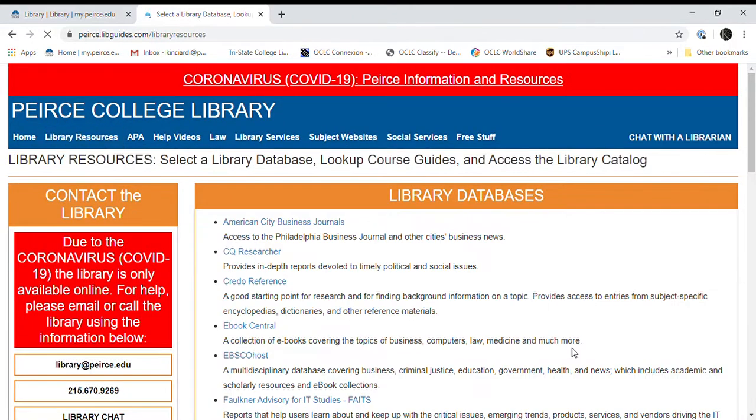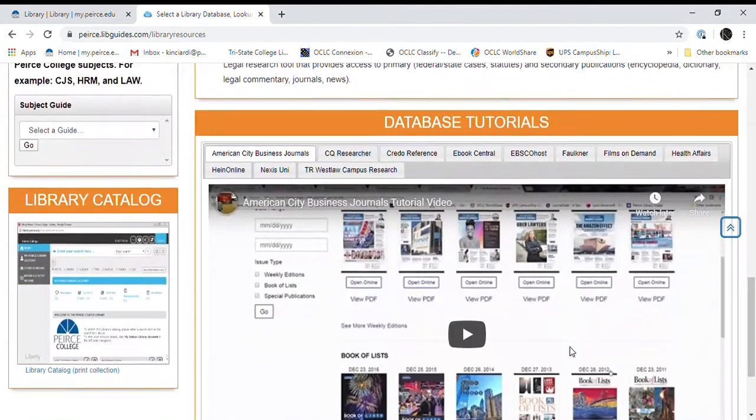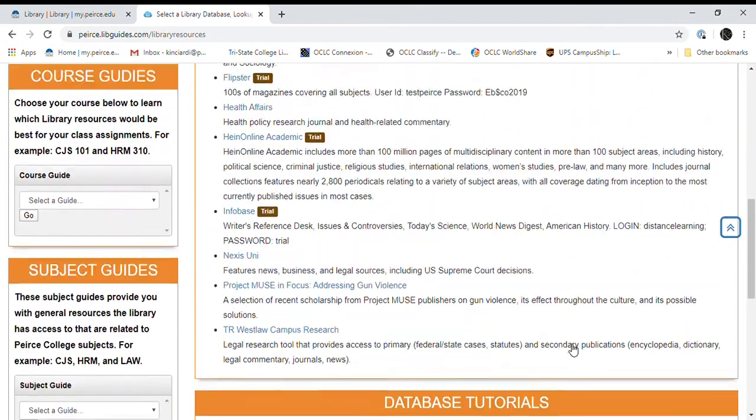Library Resources brings you to the links of all the databases to which we subscribe. These databases are what you will use when conducting research for assignments. Below the list are short video tutorials on how to search most of them.